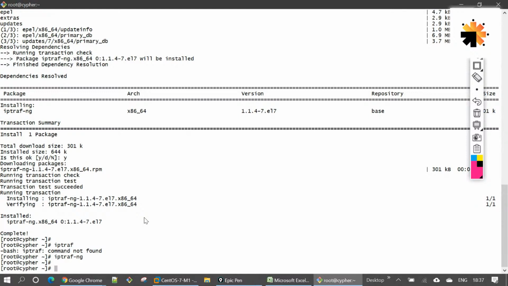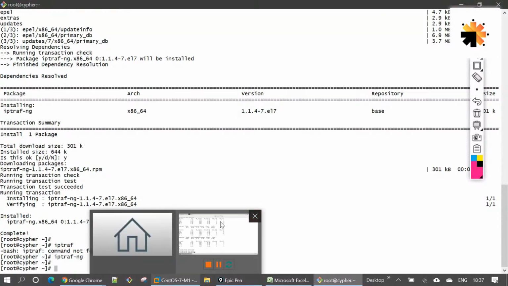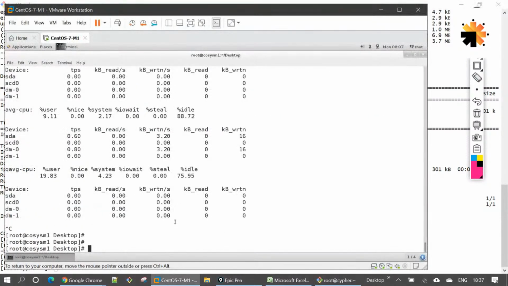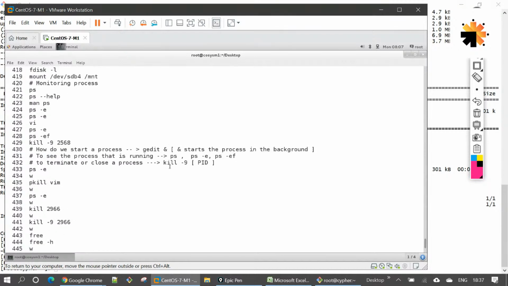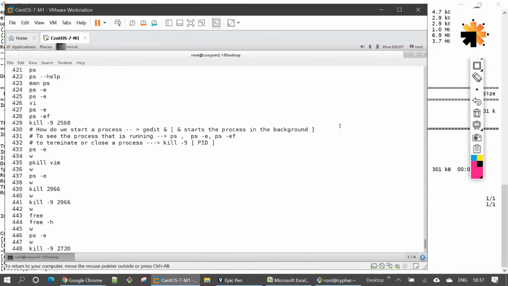Okay, so the next command over here, let me type in the history first of all, without forgetting. These are the commands that we discussed today, monitoring processes, right from 420 and onwards.